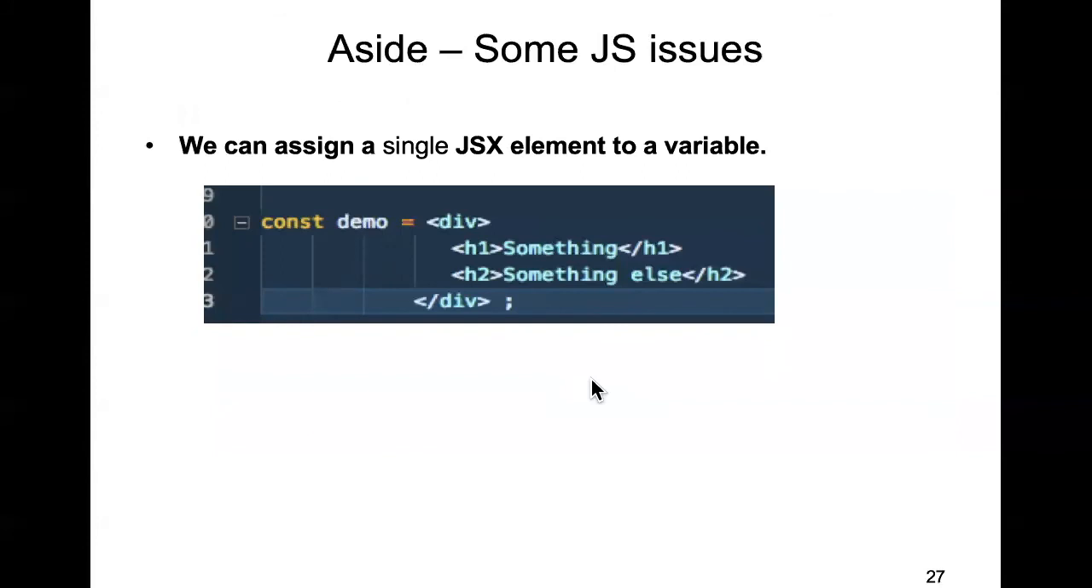The next thing is a React specific thing, and it is that you can assign a piece of JSX to a variable. You can do that. It has to be a single element, though. I could not, in this example, assign demo to h1, h2. I have to wrap it in a div.